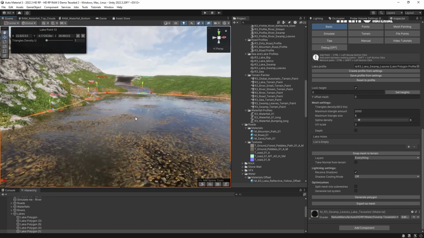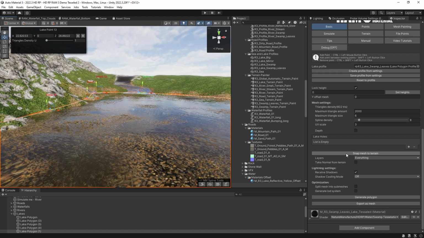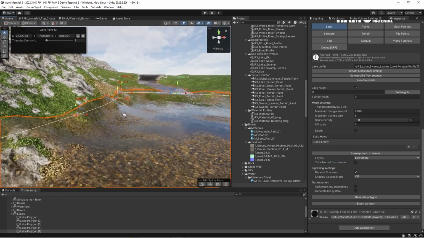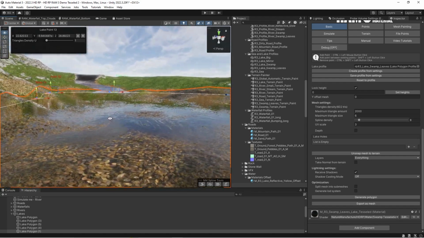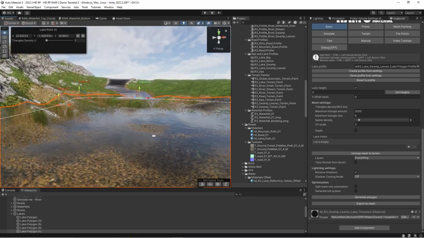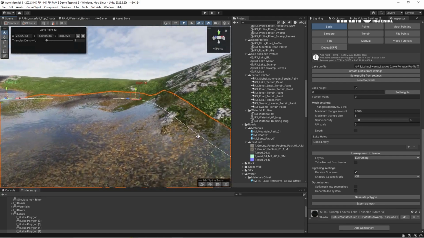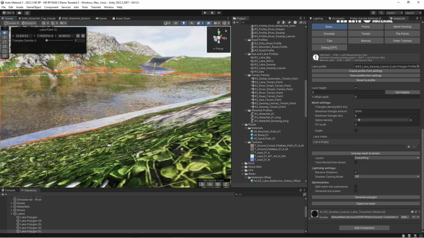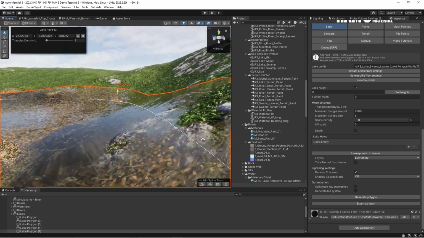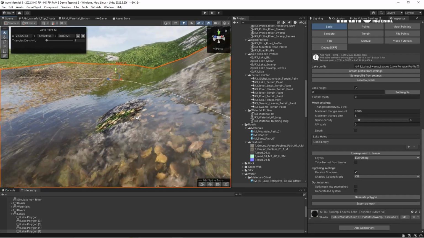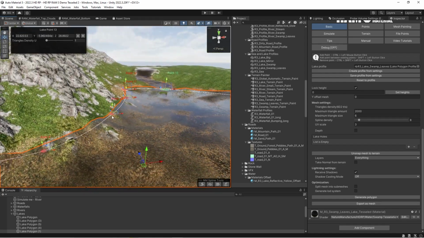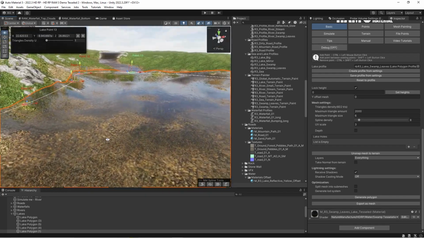Another option on lakes is Snap Mesh to the Terrain. Basically, it will snap the mesh to the collider under the lake. It will do this in the resolution that the lake has. So if you have too low a resolution, you will get such an effect. If you increase the number of triangles, you will simply get better coverage.